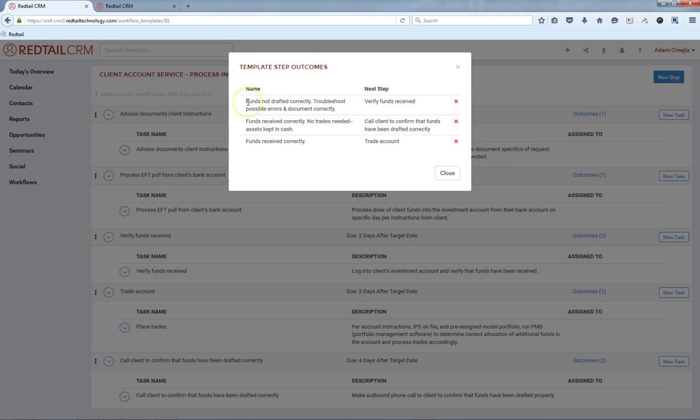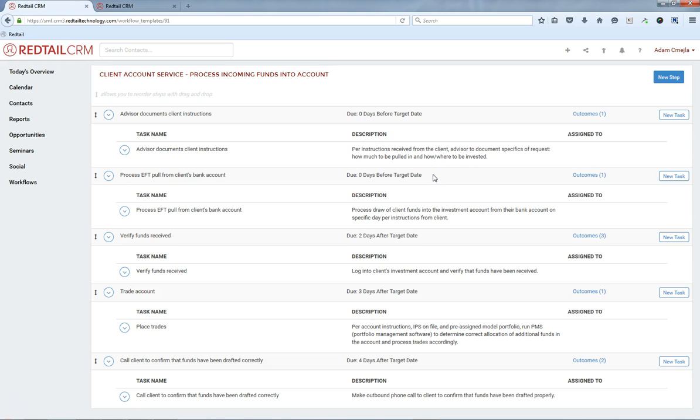The funds can either be drafted incorrectly or correctly, and based off of the correctness, whether or not we are going to trade that account. So this simply tells the workflow what is going to be the next step in the process. An outcome can either regress, stay the same, or progress the workflow in the order in which that's going to be completed. And again, we'll see how that's demonstrated here when we actually attach this workflow to a client.